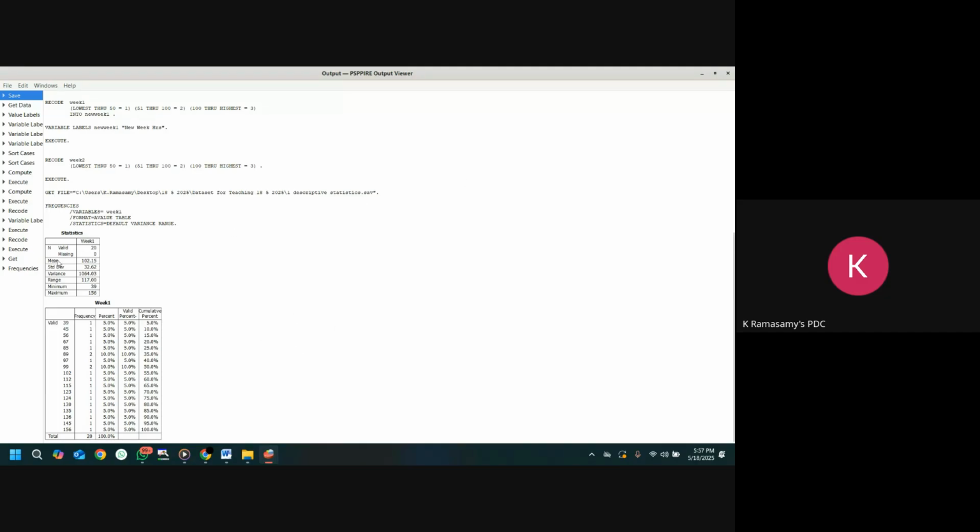You can see here mean. What is the mean? 102.15. Standard deviation 32.62. Variance 1064. Range 117. Minimum 39. Maximum 156. And this is the frequency table. 39 hours, only one person worked. 45 hours, only one person worked. And 99 hours, two persons worked. 89 hours, two persons. Total 20 persons are there.